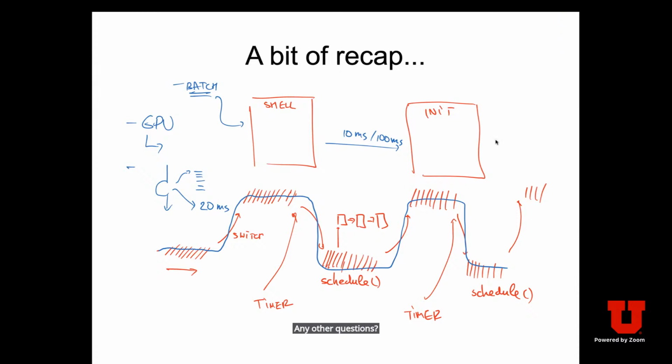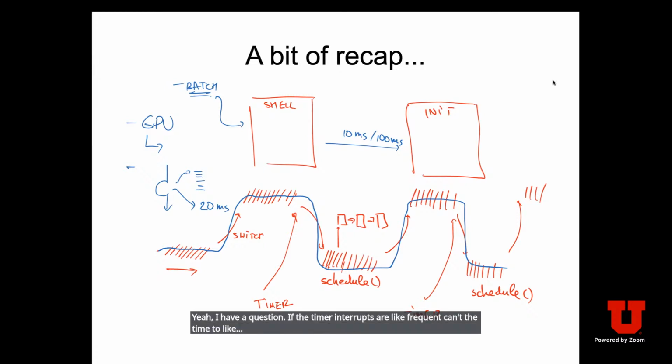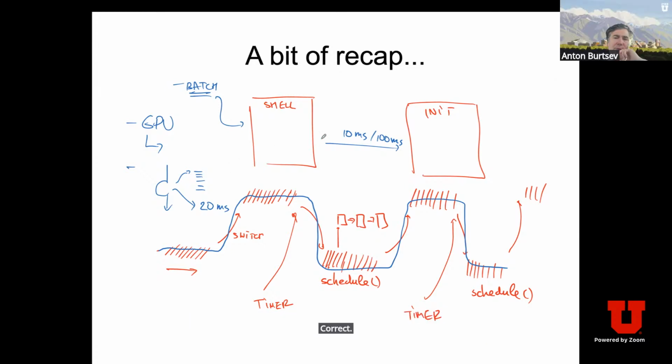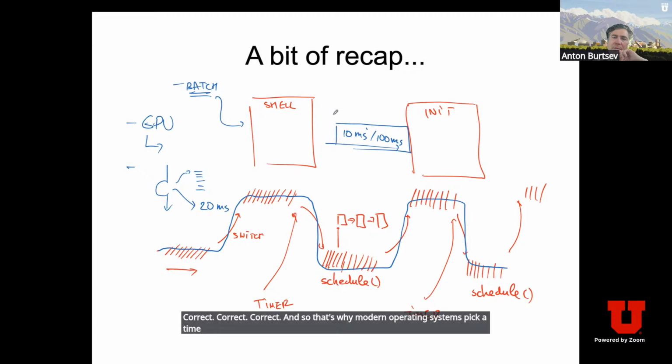Yeah, I have a question. If the timer interrupts are frequent, can't the time to search through that linked list data structure take up all the time between the timer interrupts? Correct.